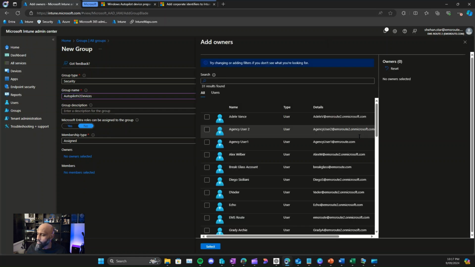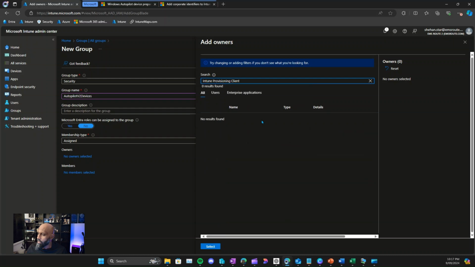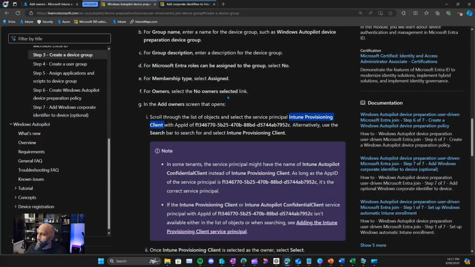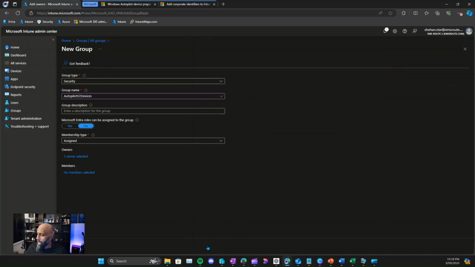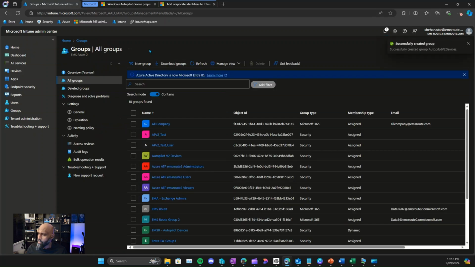So we go to owner, so this is where it happens. Let's see if I can find the Intune Provisioning Client. No, we can't find it from here. So let's go into the confidential client option. And yes, as you can see, this Intune Autopilot Confidential Client is now showing up. So we're going to add that as a member. And that's it. So that's the enrollment time grouping, or the group for this Autopilot.